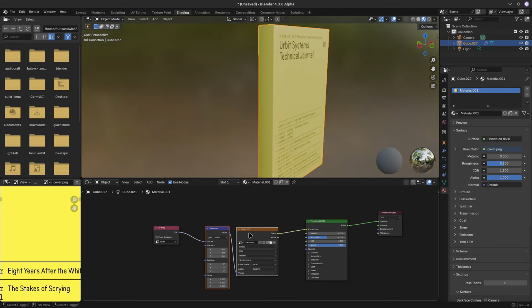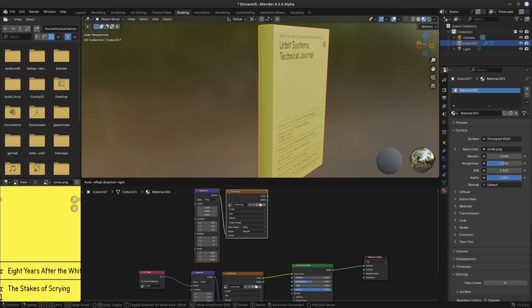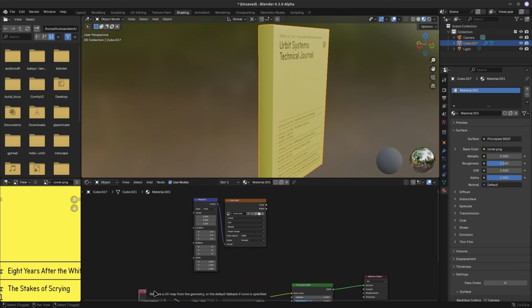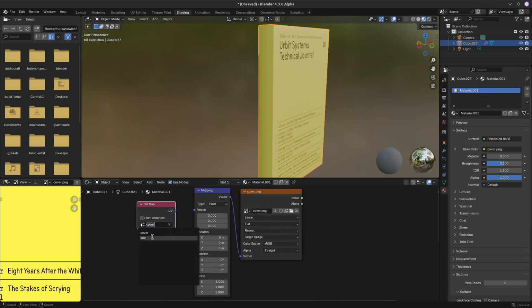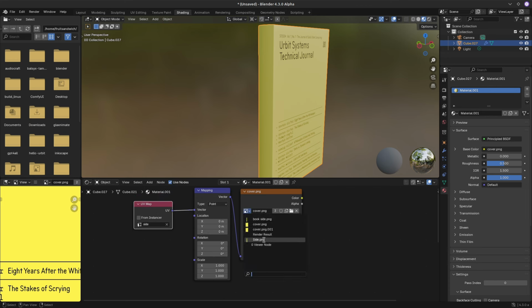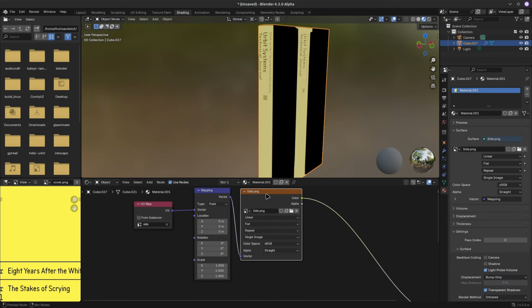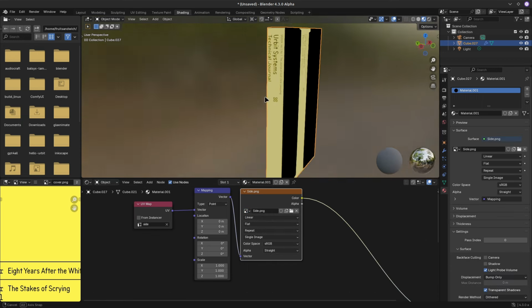And so I'll select these two nodes and Shift D and duplicate them. I'll duplicate this one too. And then here I'll say side. So we are telling it to use the side UV on this top texture. And then I'll say use the side texture, and we'll see what that looks like.